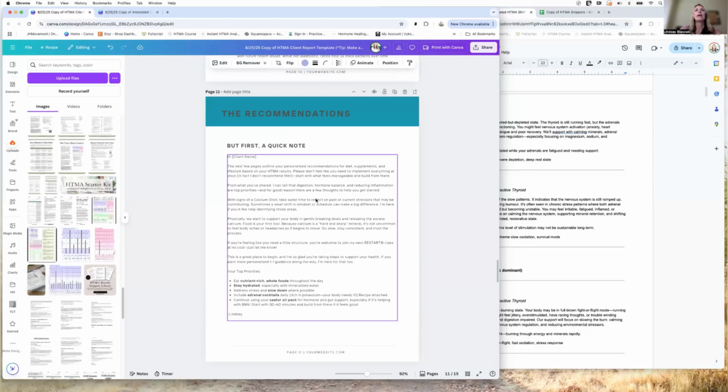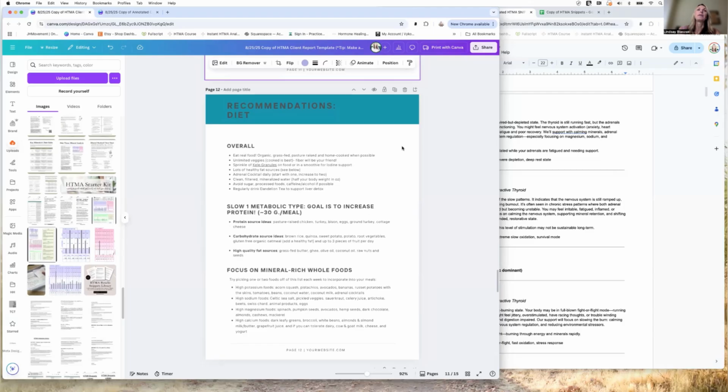For this client, she had a lot going on. So I included this extra page of just kind of like a summary of what I'm seeing. So you could do this for any client. And if you don't need to have any extra dialogue, you can just delete this page completely and move right into the recommendation.